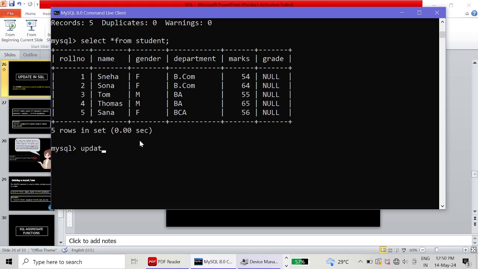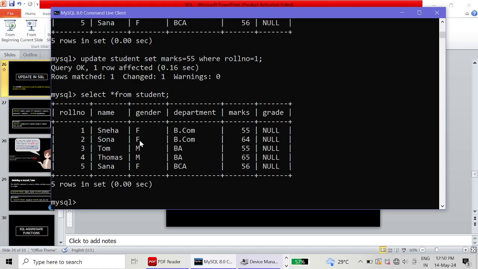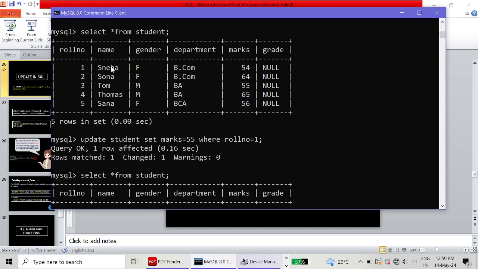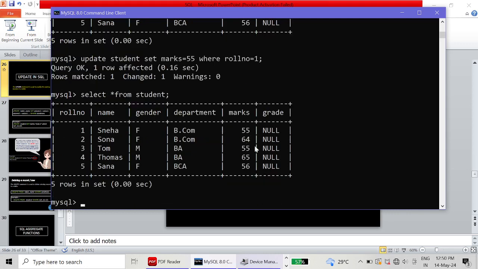Write like: update student set marks equal to 55 where roll number equal to 1. Yes. Now if I try to display the table, you can see the marks of the roll number 1 student, which was 54, has been updated to 55.